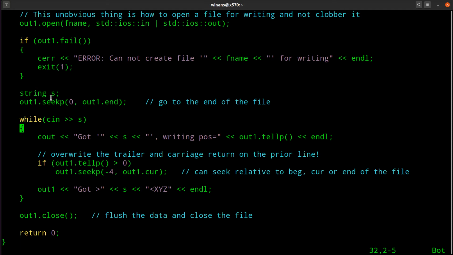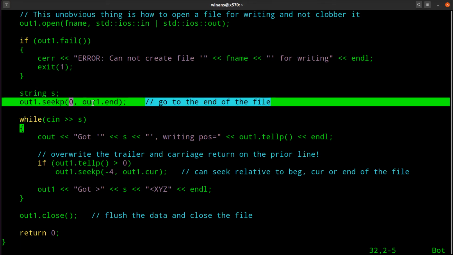I happen to know that the position of the stream will be at the beginning of the stream if we don't move it somewhere. So I'm going to say seek the put position, the position for writing into the file, to go to 0 bytes from the end of the file. I have no idea where it is right now. Doesn't matter to me. Just go to the end of the file. That's how you do that.